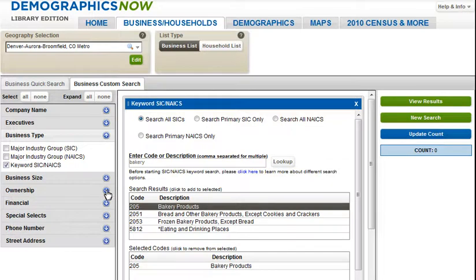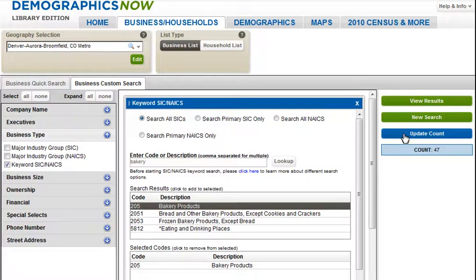Let's update the list count to see how many bakery businesses are located in the Denver metro area. To do this, we're going to click on the Update Count at the top of the page. The count will include out-of-business listings in addition to those in business. Knowing what companies went out of business and where they were located in the Denver area is also important to entrepreneurs, so the business plan can take into account those past failures when selecting the right location to open their business.